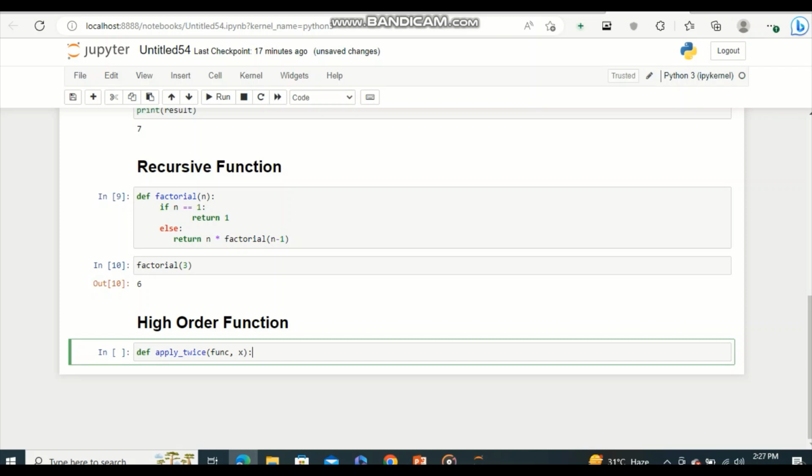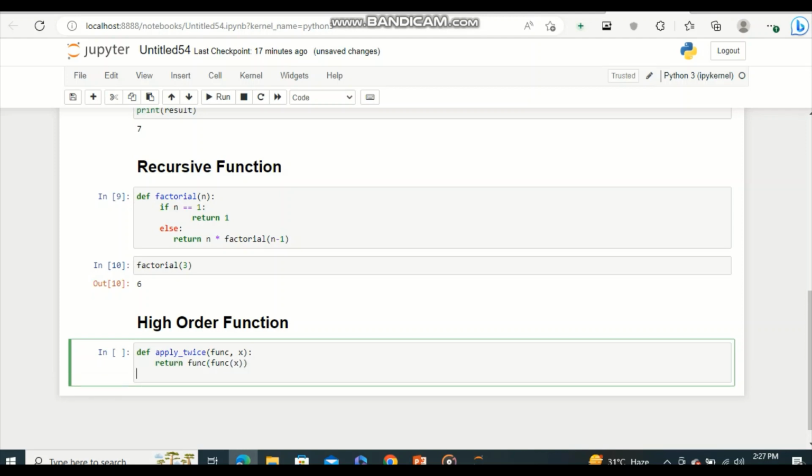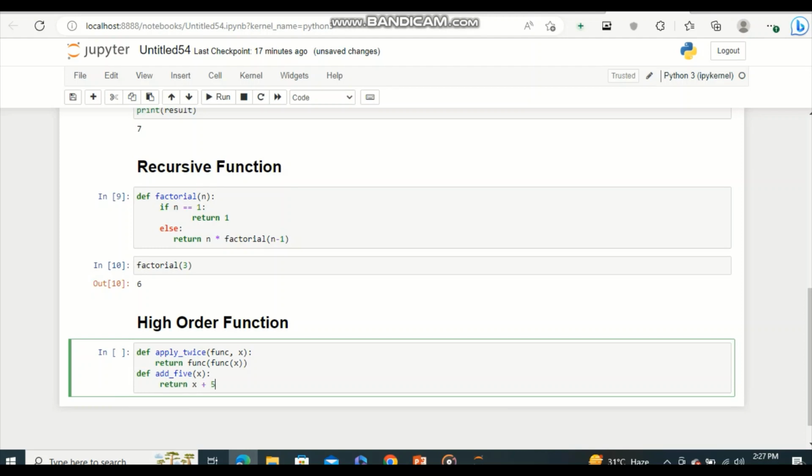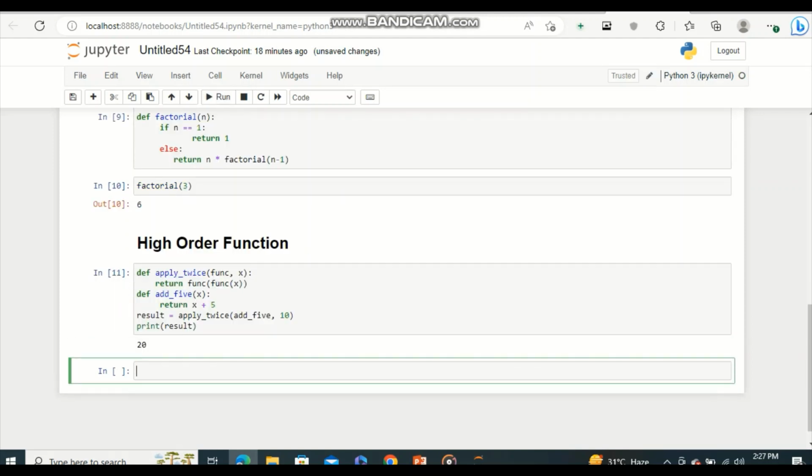Implement an example of this function in Python. def apply_twice(func, x): this function takes a function and a value as input and applies the function twice to the value. Return func(func(x)). def add_5(x): this function takes a value and adds 5 to it. Return x + 5. result equals apply_twice(add_5, 10). print(result) # output: 20.